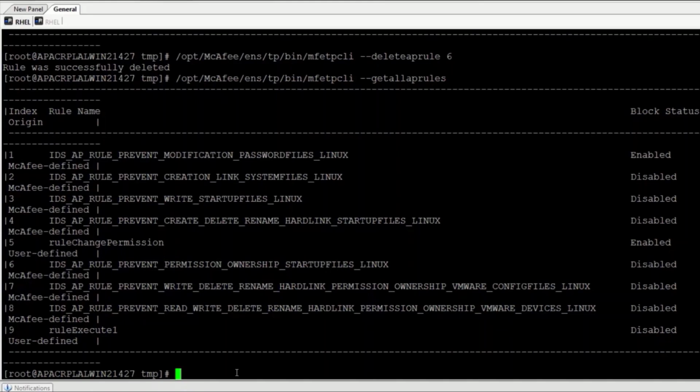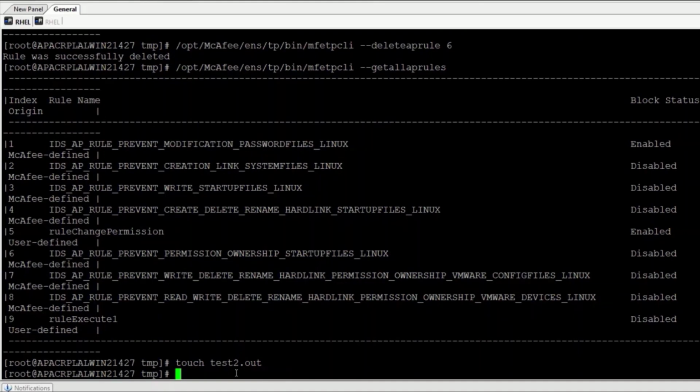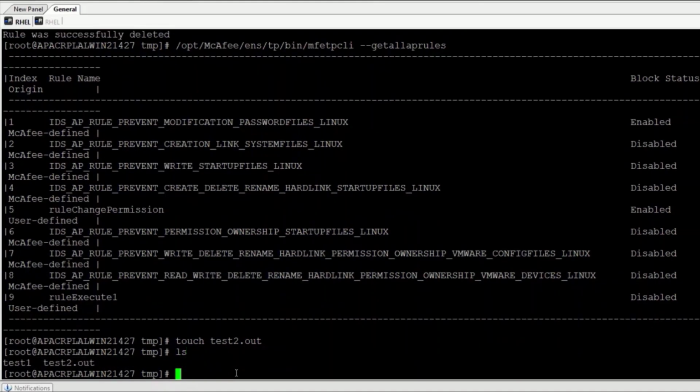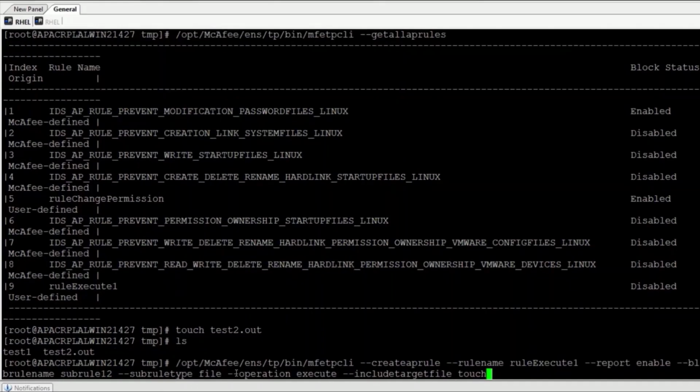Now I'll go ahead and create a file using the touch command. And when I list out, it should be available. Yes, I've got the test2.out file created in the temp folder. Again, I'll go ahead and send this event to McAfee ePolicy Orchestrator.